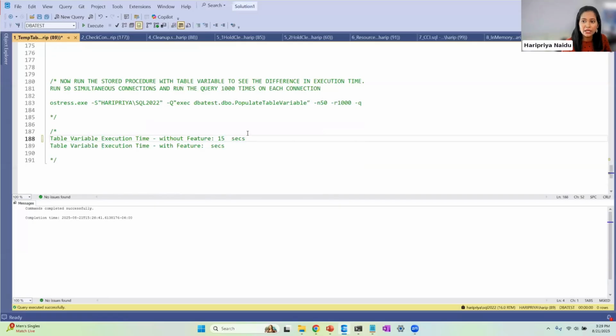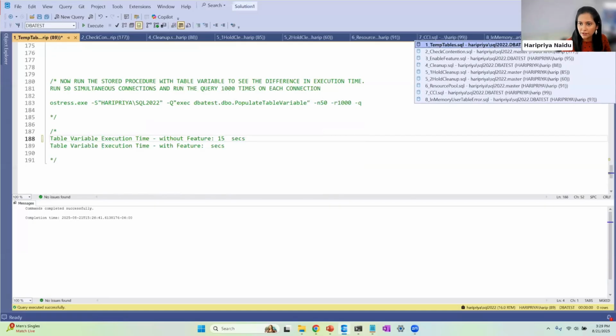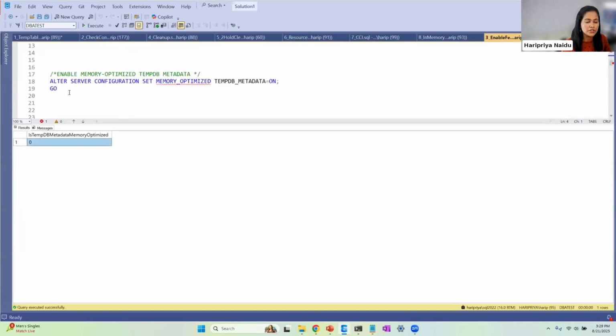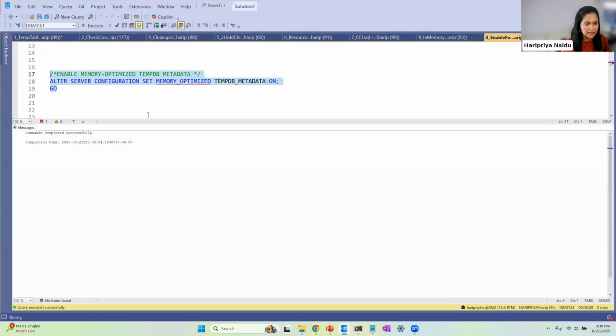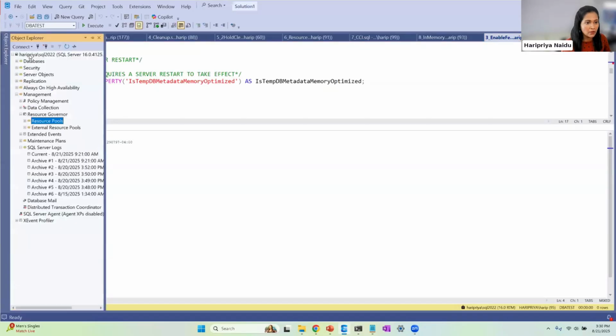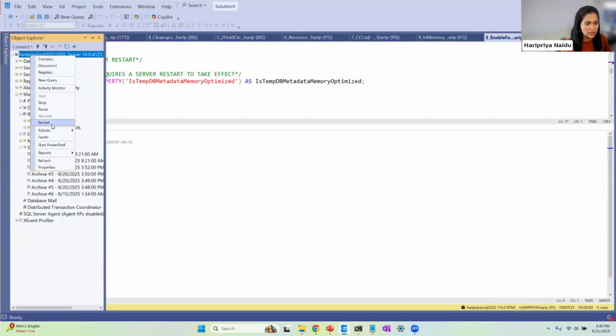Now I'm going to go ahead and enable the feature and run the same workload again. So if you check this now, it's disabled because that's how it comes by default. I'm going to go ahead and enable it. Alter server configuration, enable this. For this to take effect, I have to restart the SQL service. So let me go ahead and restart the SQL service.